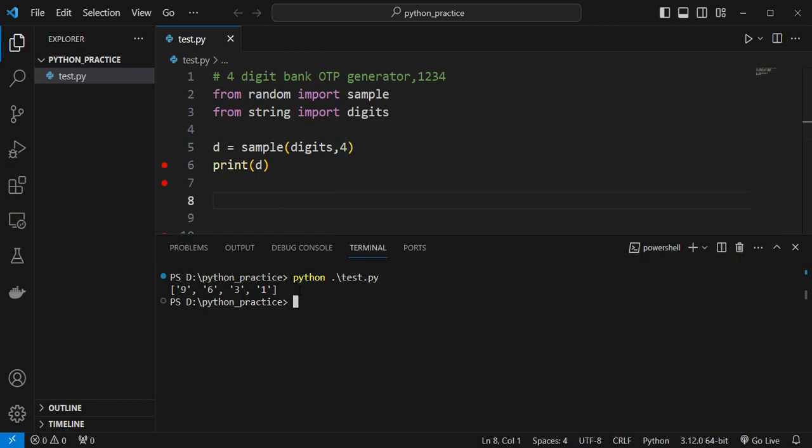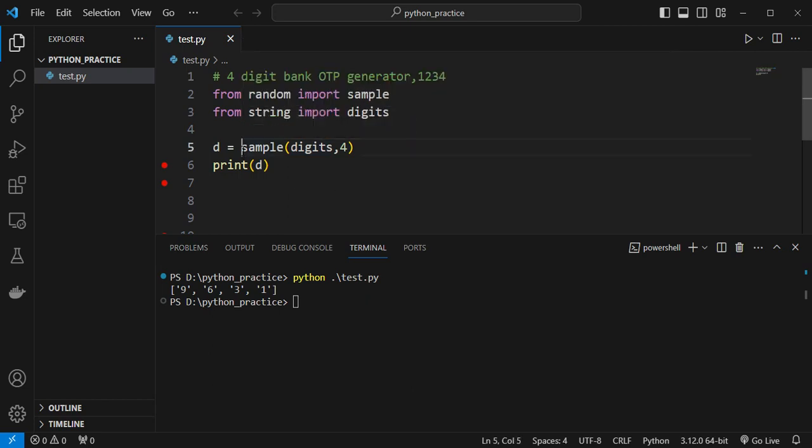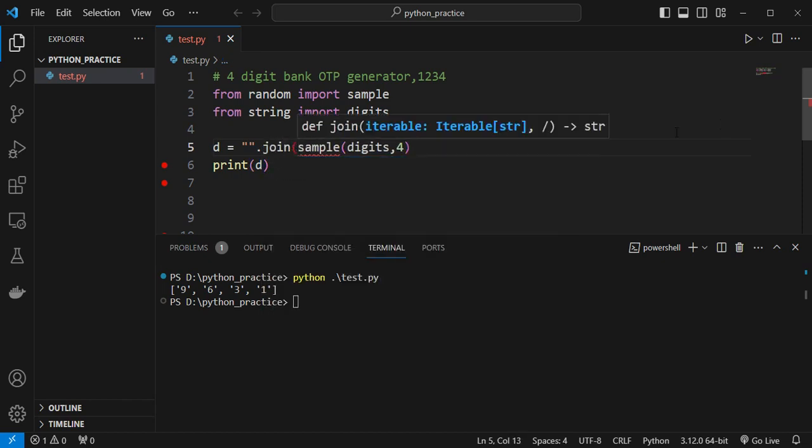4 digits we got. Now what we want to do: this is one list and we want to join this. So our OTP is like this, right? So we want to join this. For this we have to use the join method on a list. So how to use this join method? Here we are going to use a blank string and join, and whatever the output of this sample is, I am passing to this join.